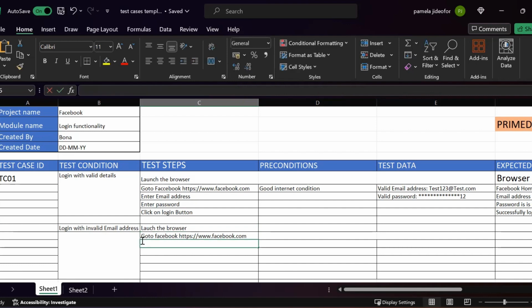So you said the next one is what? Enter the invalid email address. Absolutely. Enter invalid email address. Yes.